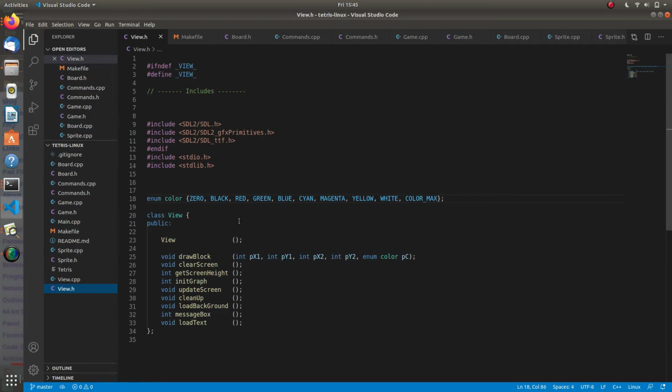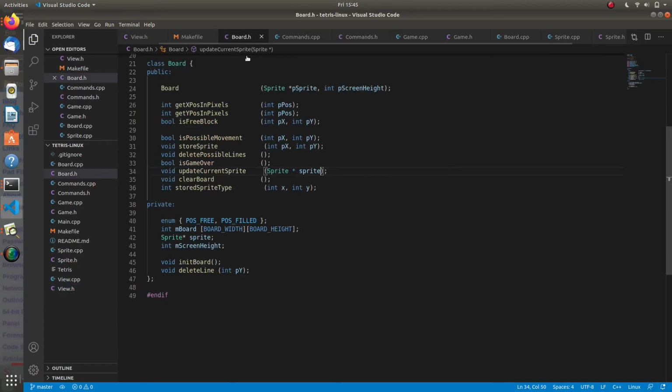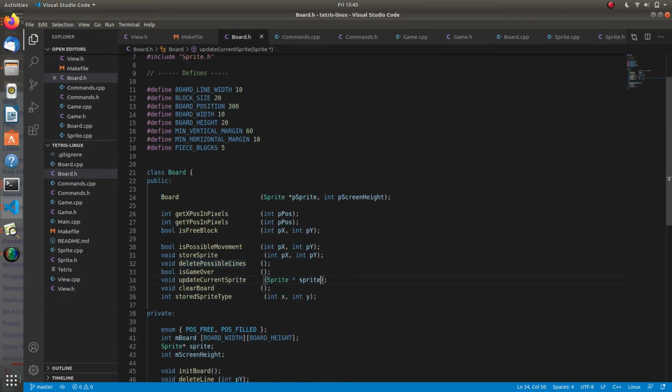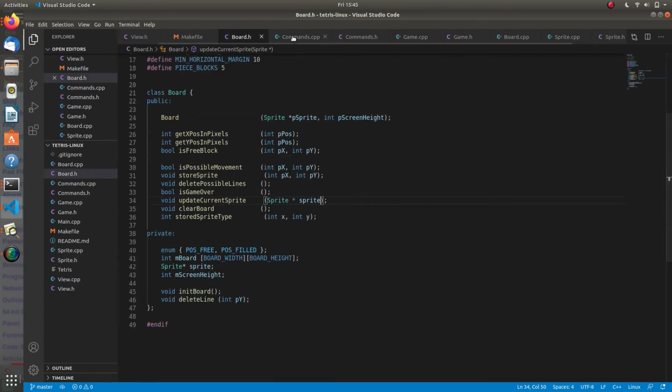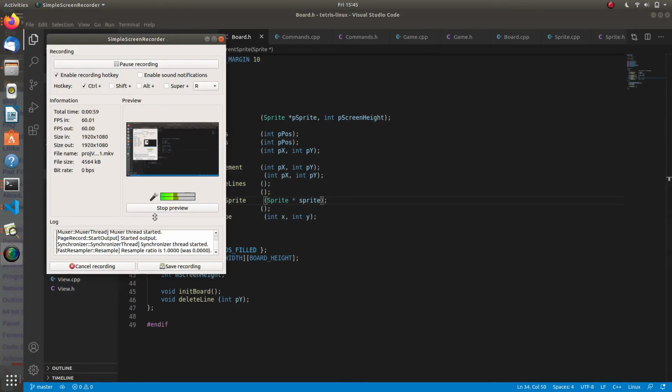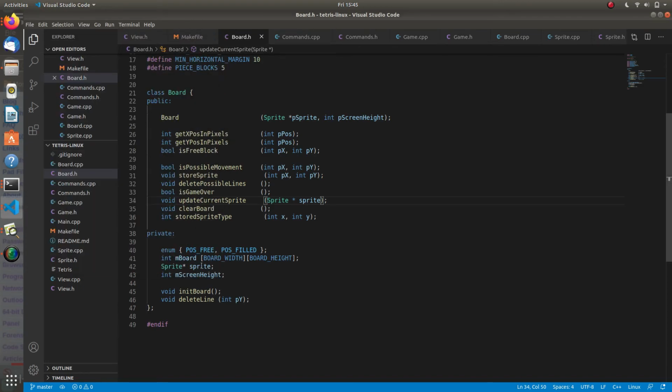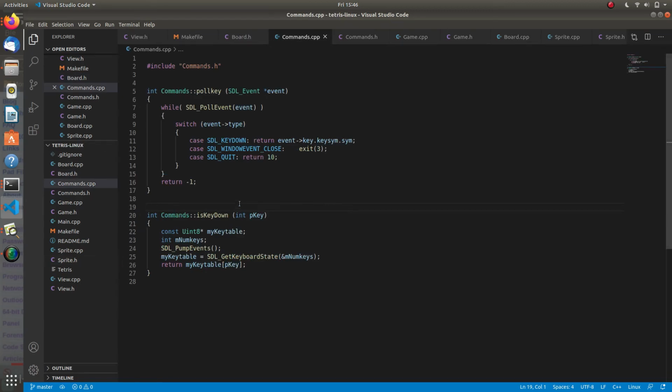For Tetris, we have made use of encapsulation and polymorphism. We've also used enumerations, exception handling.